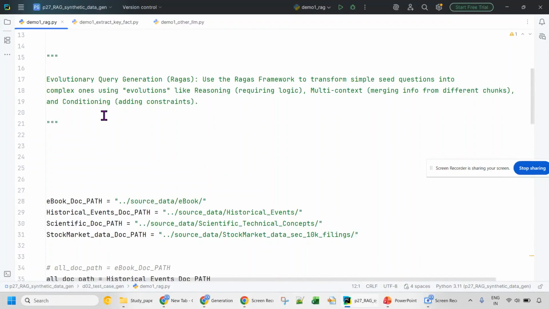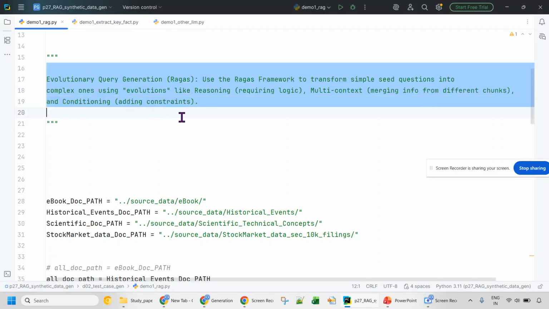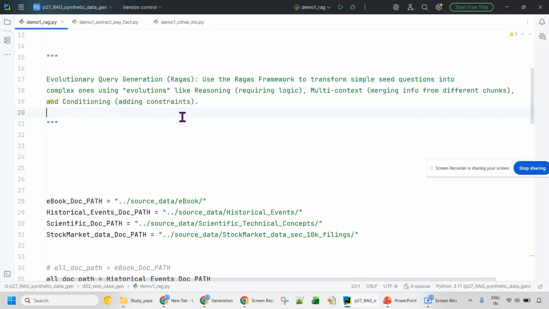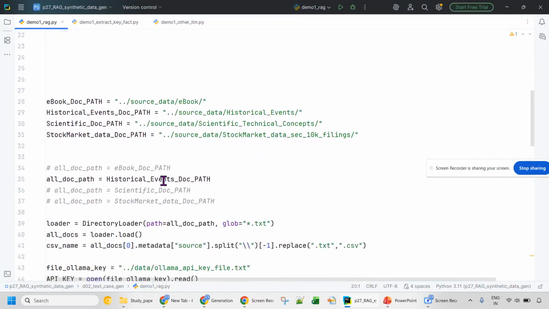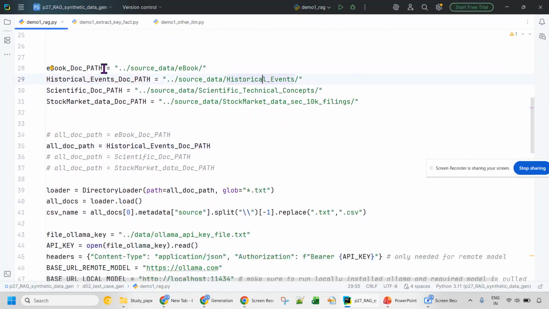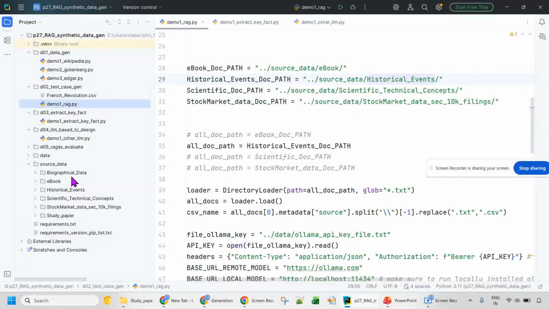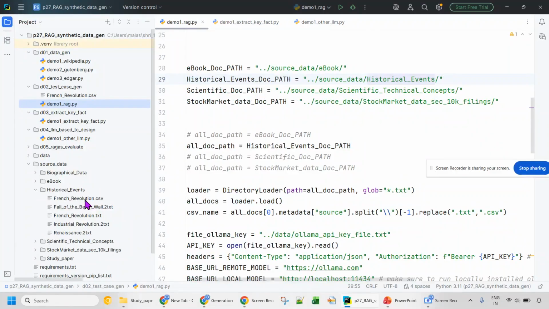Let's say there is some test data. Evolutionary query generation: use the Ragas framework to transform simple seed questions into complex ones using evolutions like reasoning, for example requiring logic, multi-context, merging info from different chunks, and conditioning, so adding constraints. This is one way to generate the test data or test cases. For now I'm using the historical data path, and from there I'm choosing this one, French Revolution.txt.